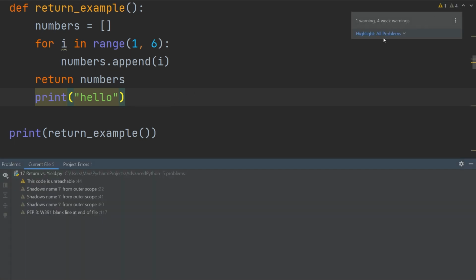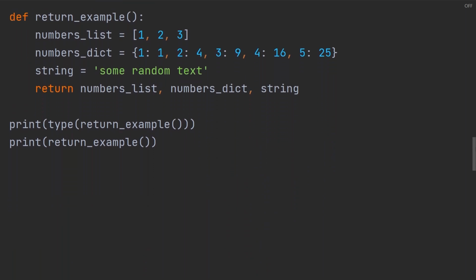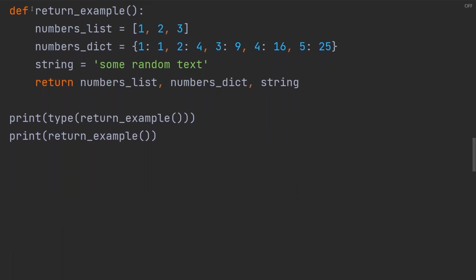The second thing that I want you to know is that when you have a return statement, it can only return one result. To see what I mean by that, look at the following example. Over here I have the returnExample function again, and in this function I have a numbers list with the numbers 1, 2, and 3. I have the numbers dictionary, which has a few dictionary entries, and I have a string that says some random text. Now, if I return all three of these results, they get put into one tuple.